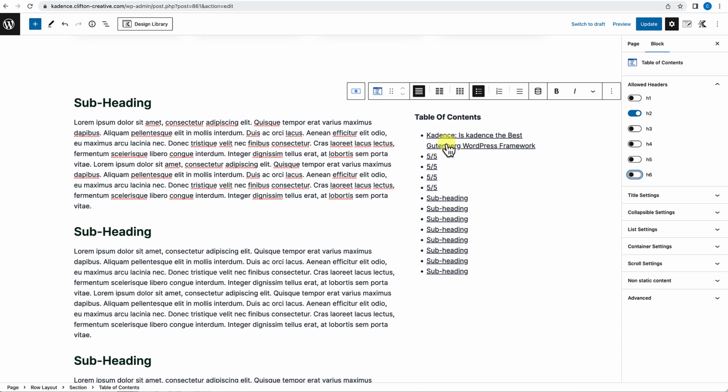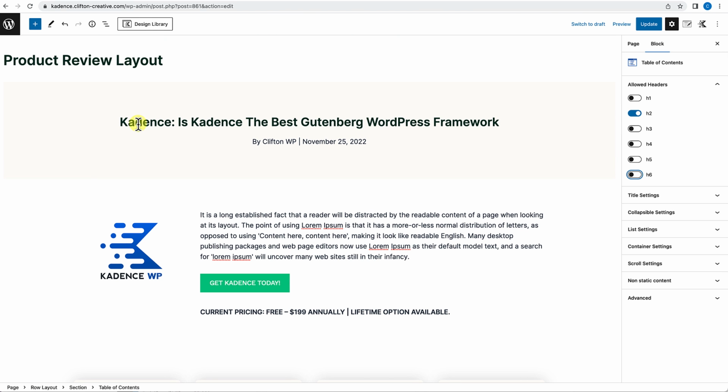So over here we can already see we have some titles that are part of the table of contents that we don't want to be a part. So we don't want the ratings to be a part, and we don't want the review title to be a part of that as well. So we're going to scroll all the way up here.